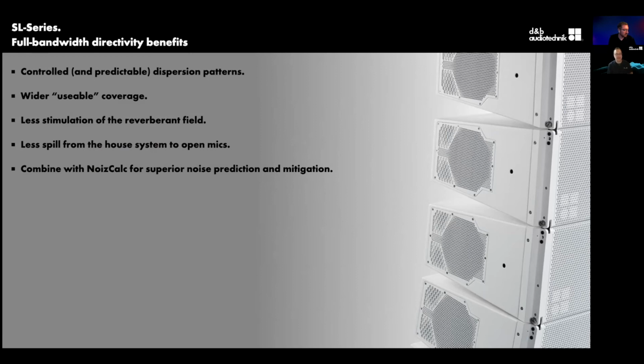And take all that and combine that into our far field emission software called NoiseCalc for superior noise prediction and mitigation. So if we're looking to plan a festival or an outdoor venue and there's a neighborhood around this, think of the possibilities now that we don't have that road range anymore affecting the far field emissions that we've been worried about.